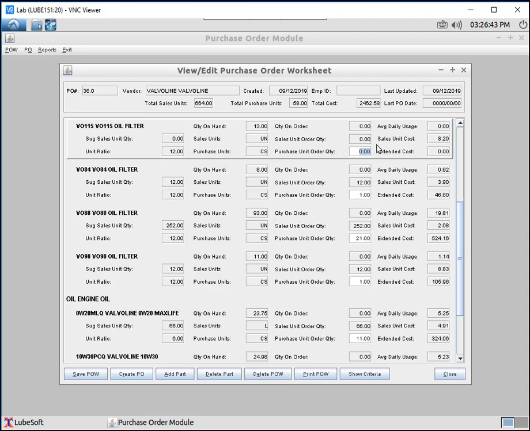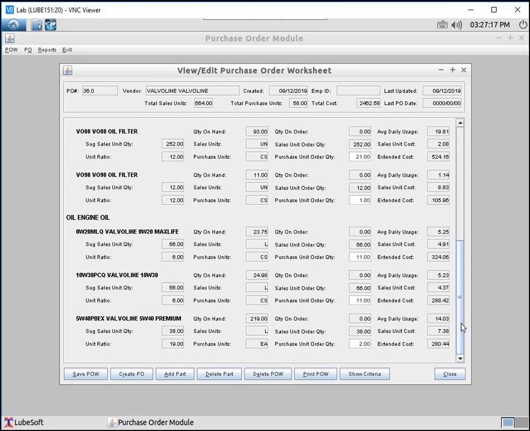One thing to note is that even though this is an auto-generated purchase order, any items that are manually entered will have a 0 average daily usage, because it was not calculated and automatically put on here. We do have 13 in stock. We have 12 per case, so we can order, say, an additional case if we so desire. Once we have finalized this, we can look through the rest of the items here.